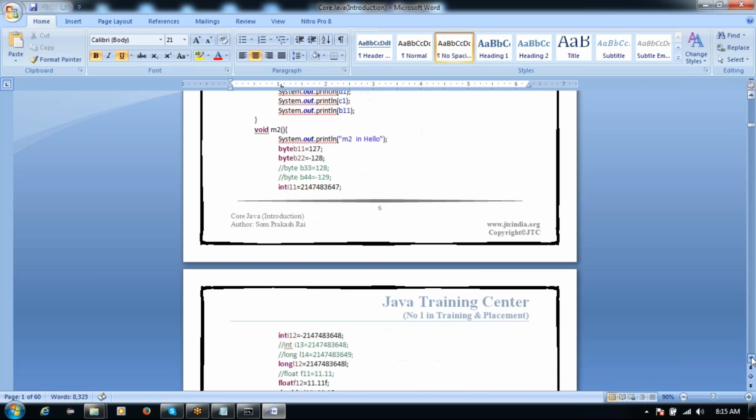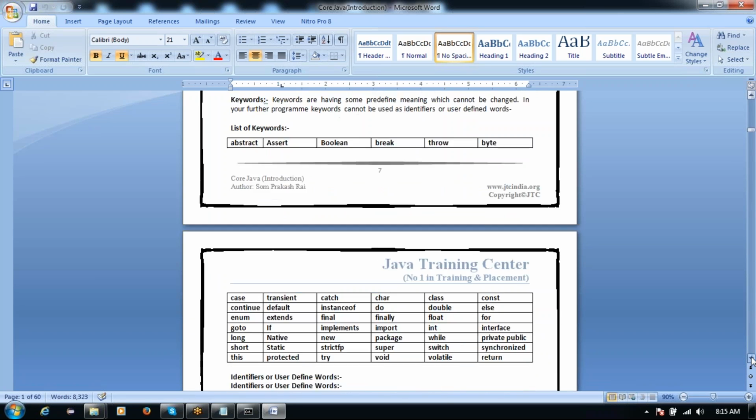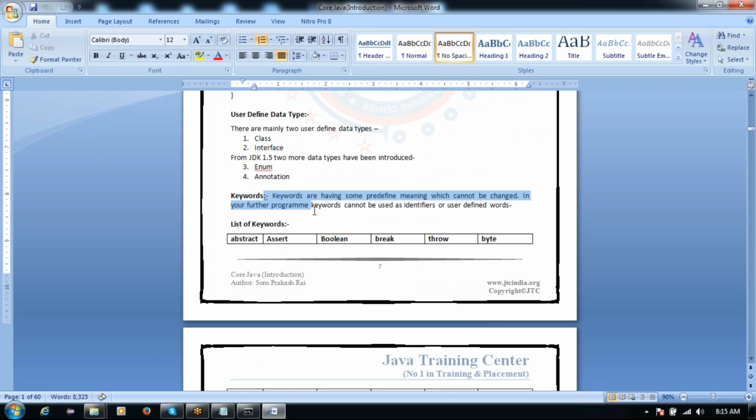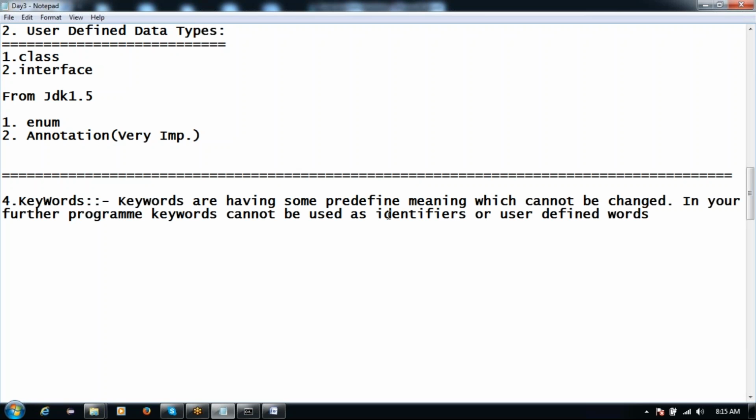Now, the keywords can't be used as an identifier. So here you see, I'll copy it from here: the list of keywords and what it means. Keywords have some predefined meaning which cannot be changed in your further program. A keyword cannot be used as an identifier. I'll explain what the meaning of identifier is, the user defined words. Remember this point. It's a very, very important point.